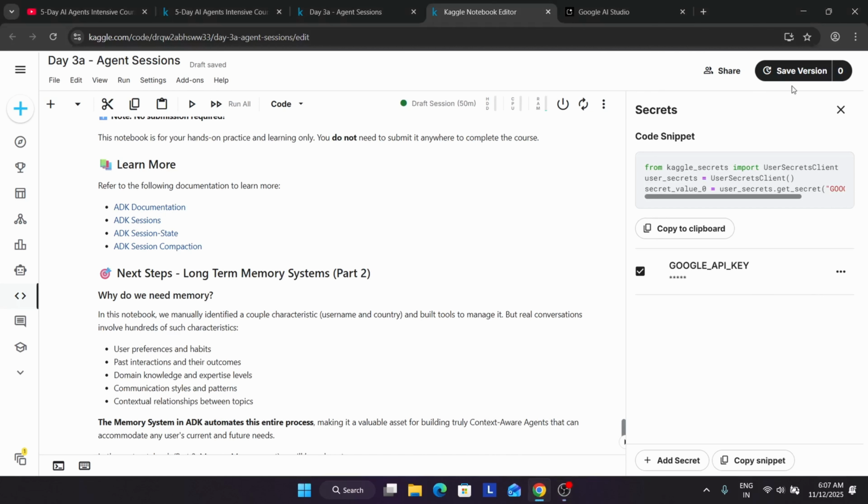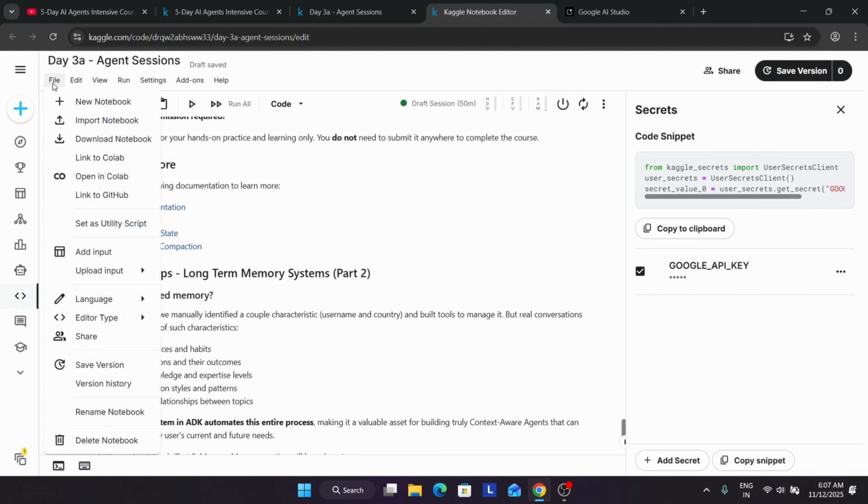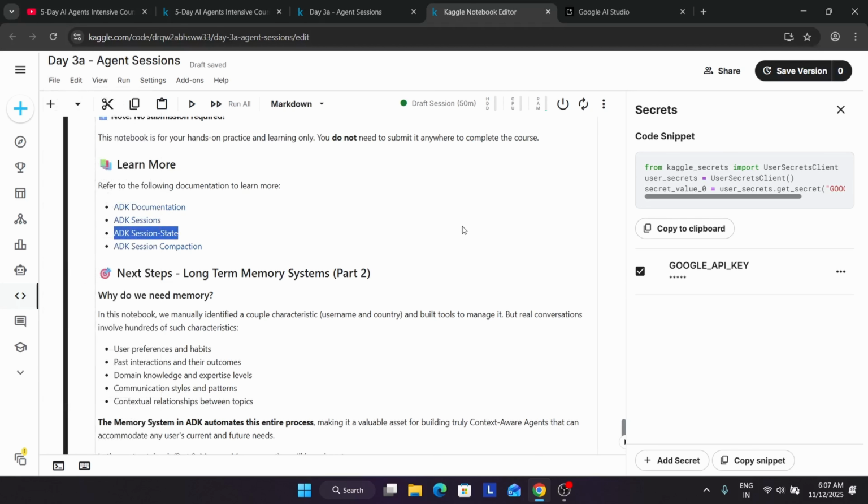And many of you are saying that when we save the version, we get some error. So no need to worry about it. The session is already saved. You can see here draft is saved. So even if you get an error, do not worry. It's already saved. And if you want, you can download it also, I think so. So yes, you can see you can download the notebook also personally. So there is no issue.